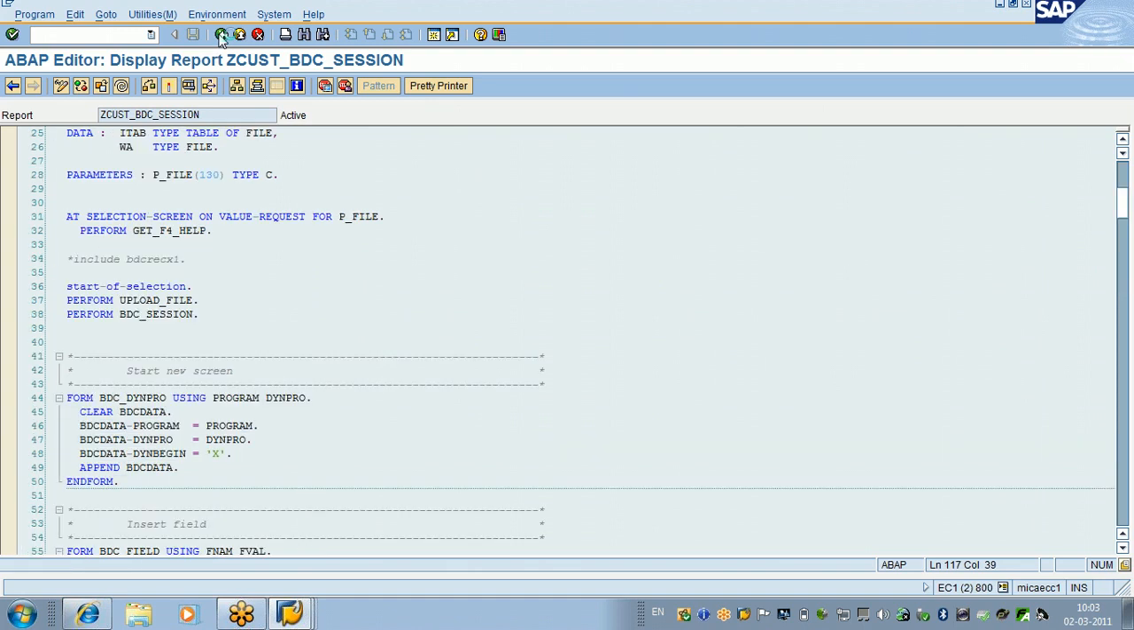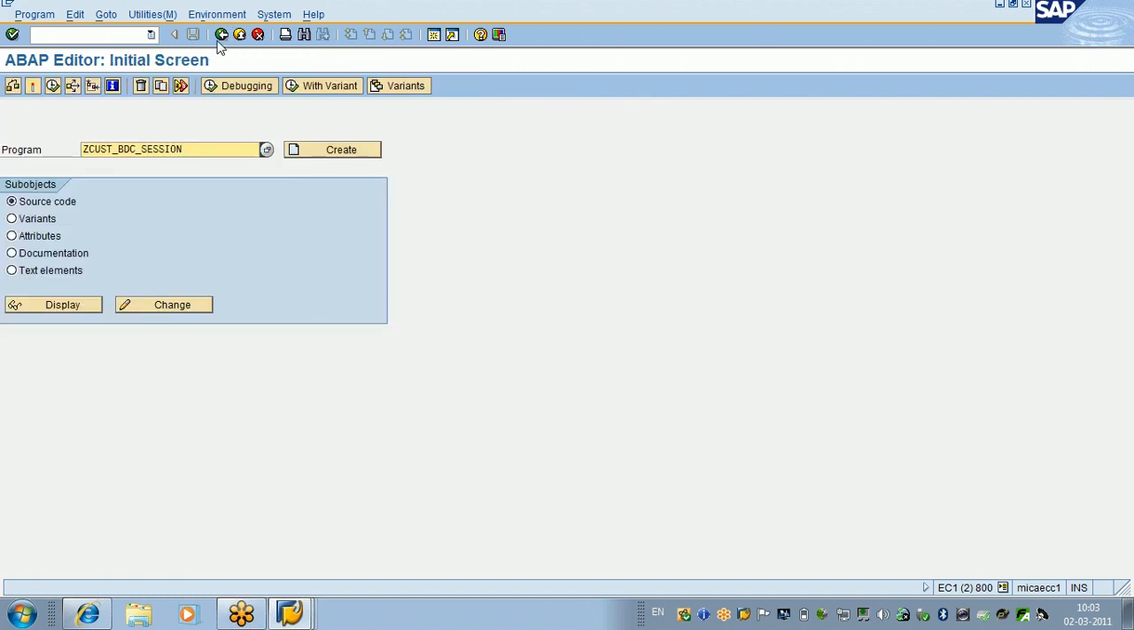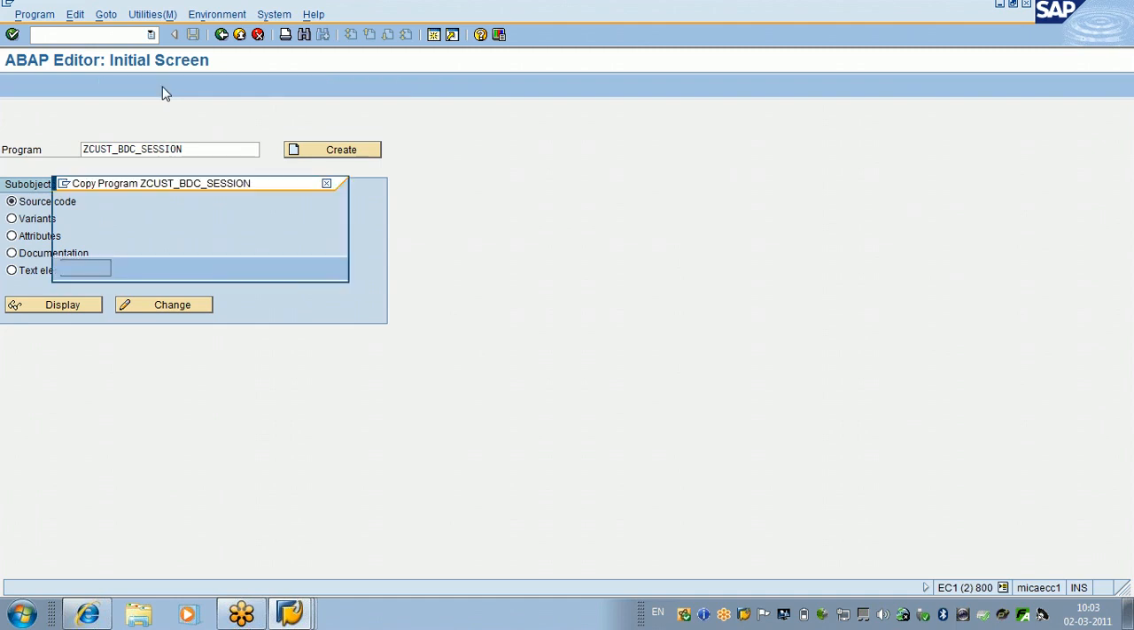How to do means I'll do this here. Just see, BDC session from application server. So the entire process is same.